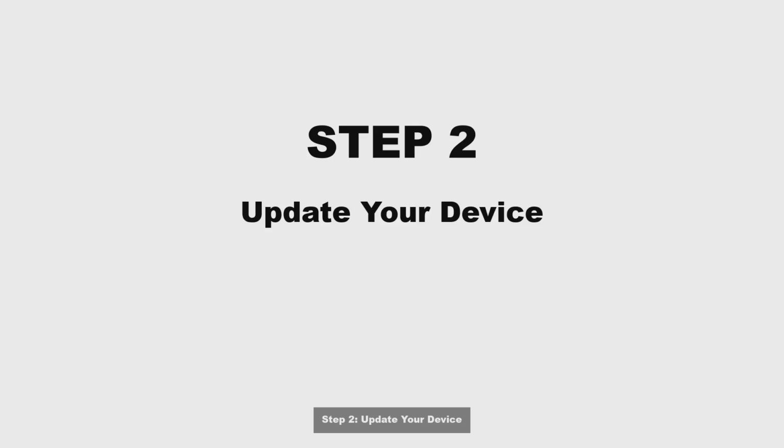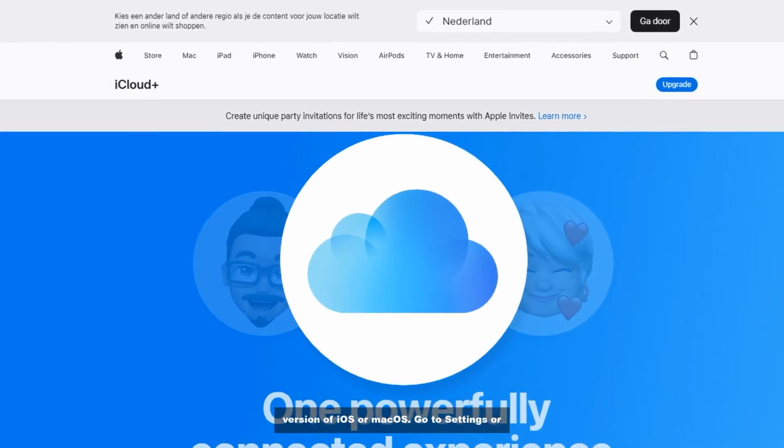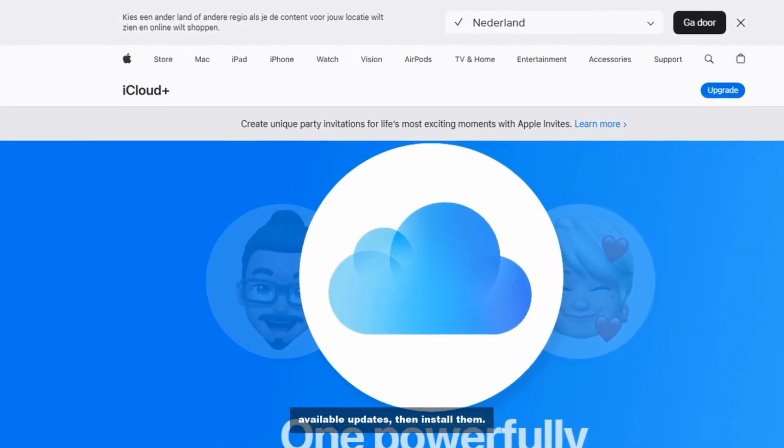Step 2. Update your device. Make sure your device is running the latest version of iOS or macOS. Go to Settings or System Preferences and check for any available updates, then install them.